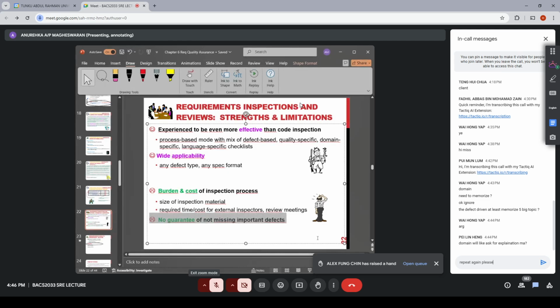At the end, you cannot promise you have found all the mistakes, all the defects. You can't promise. There's no one measurement or one way to guarantee that there's no defect after the review or after the inspection. No such thing. My final exam is also the same.